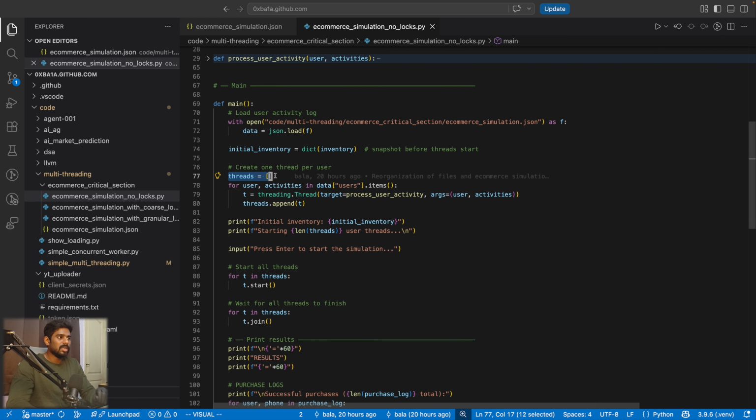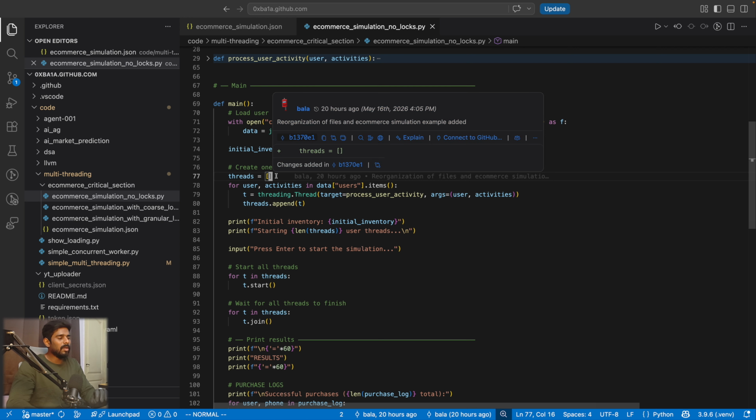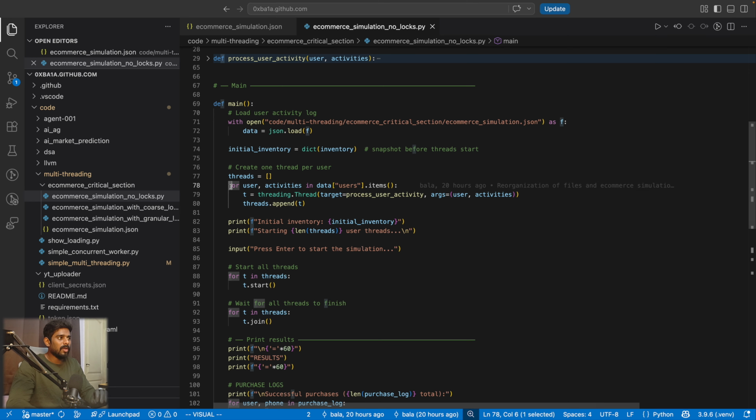So we have 10 users, and we are going to create 10 threads, one for each user. And for all the threads, we don't need to name them thread 1, thread 2, thread 3, because we are not going to process them independent of each other, right? So we are going to create a list which is threads, and I create a for loop. The for loop actually takes user and activity from the data users.